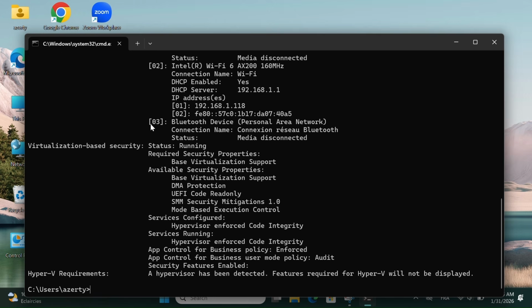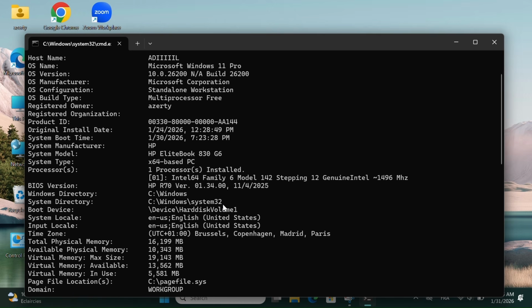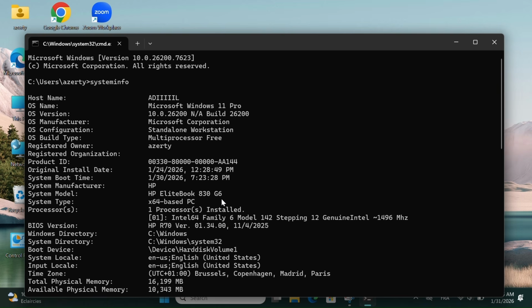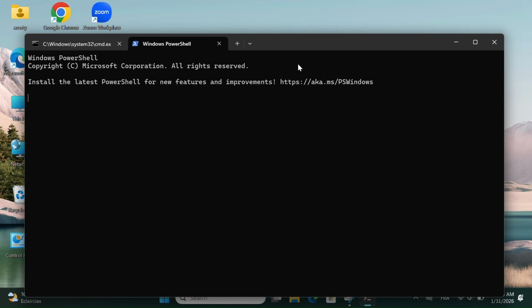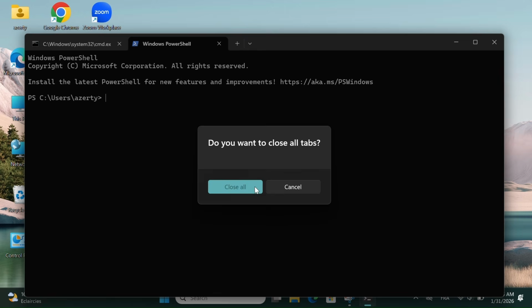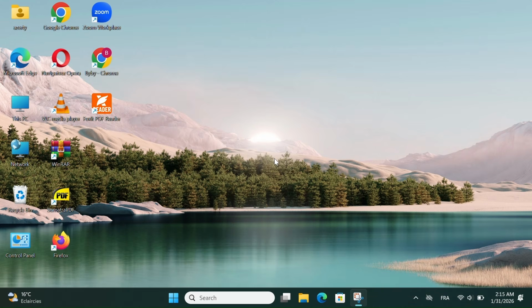There are many powerful commands inside CMD that we can talk about in a separate video. This tip is very useful for users who want more control over their system. It helps you troubleshoot problems, understand how your PC works, and access advanced features faster, without using the graphical interface.